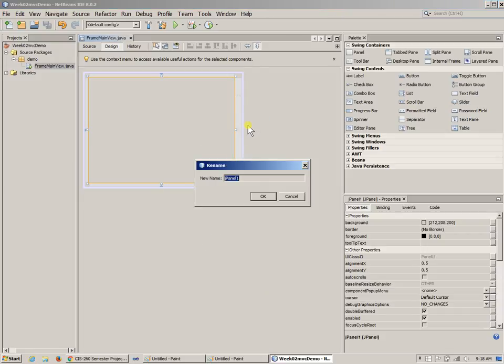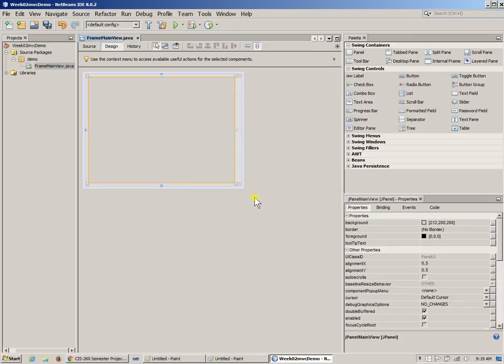So if I say change variable name, it says currently this is called JPanel1, but maybe I want to call it JPanel main view. Why not, right? It represents everything I'm planning to store there, but it's important to be in control of it, and it's just easy to do something like that, right?